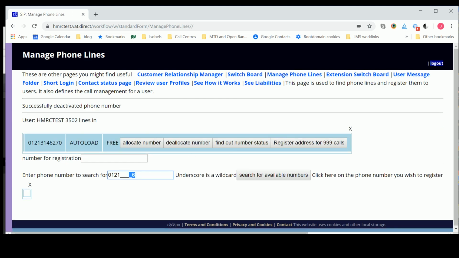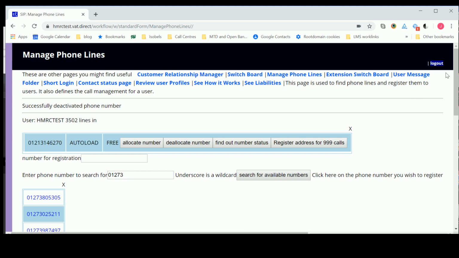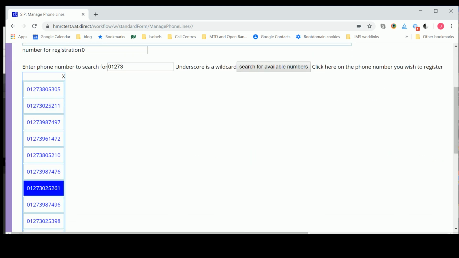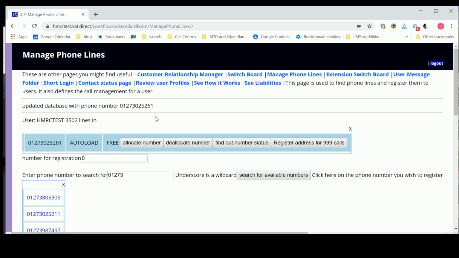and we look for a number, say in Brighton, 01273 is Brighton. So we search for available numbers in Brighton and we pick, say, that number there, which is 01273. There we go. Allocate that number. We could register the address for 999 calls, and we can find out the status as well. Alright, find out the number status.